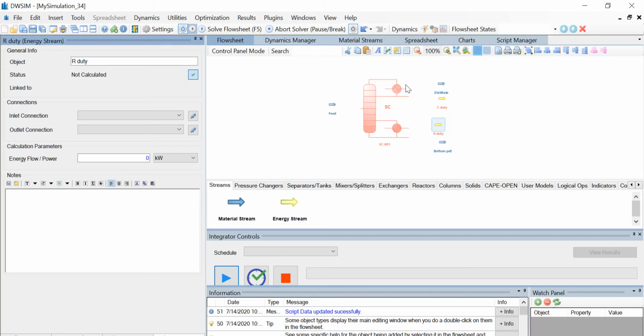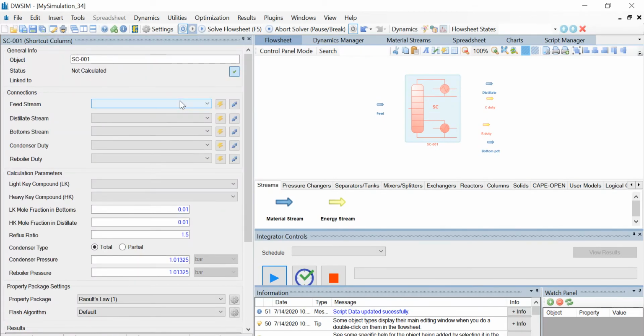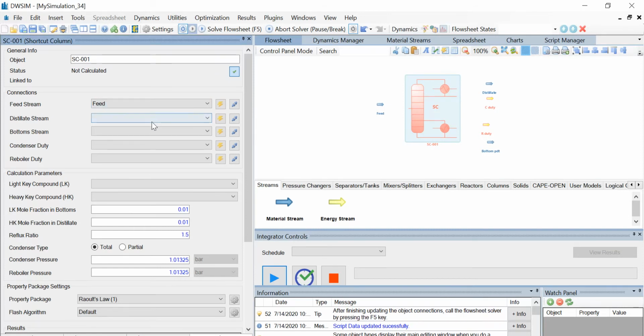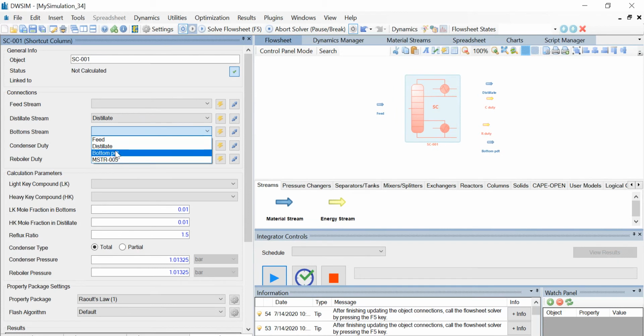Now select the shortcut distillation column and select the feed stream as feed, the distillate stream as distillate, the bottom stream as bottom, and the condenser duty as C duty, and the reboiler duty as R duty. You can see that all the streams have been connected to the distillation column.